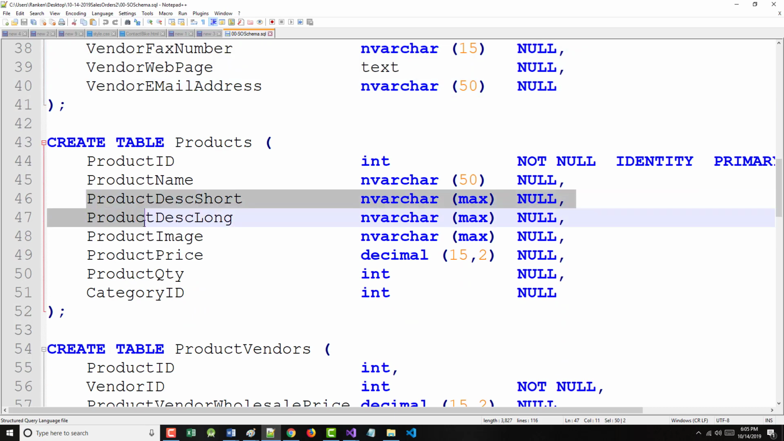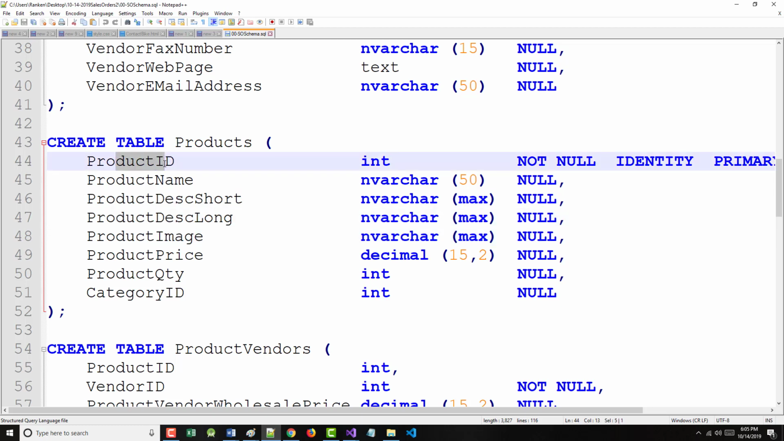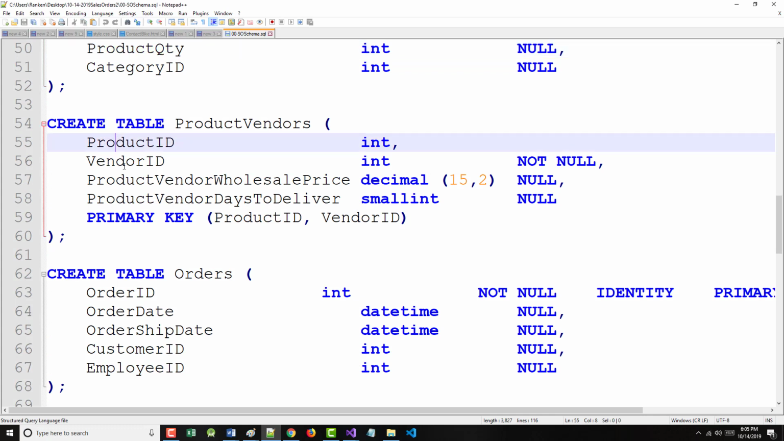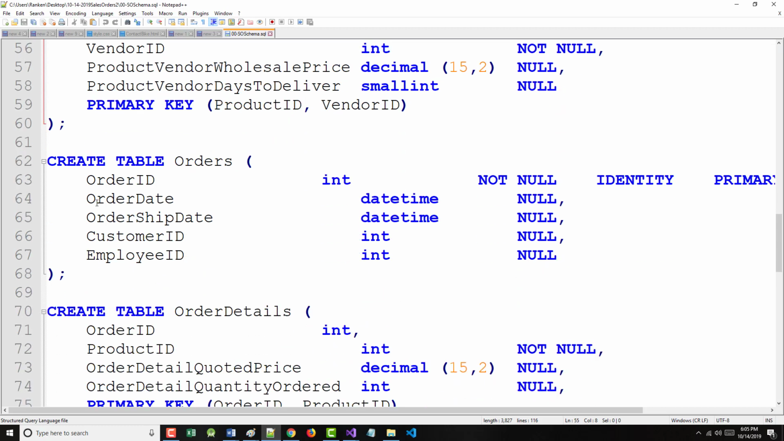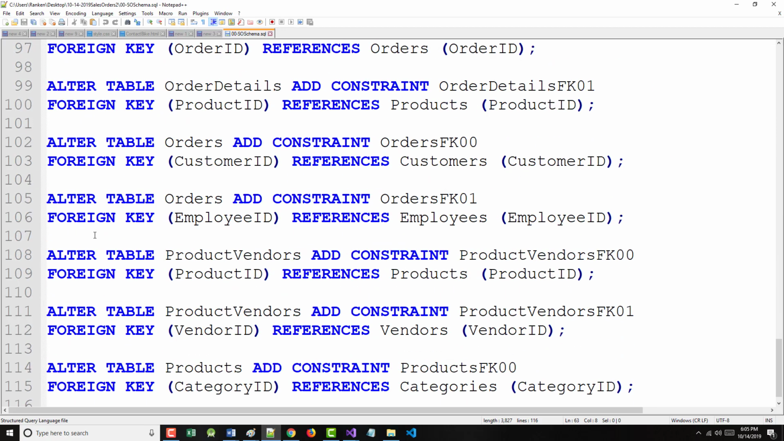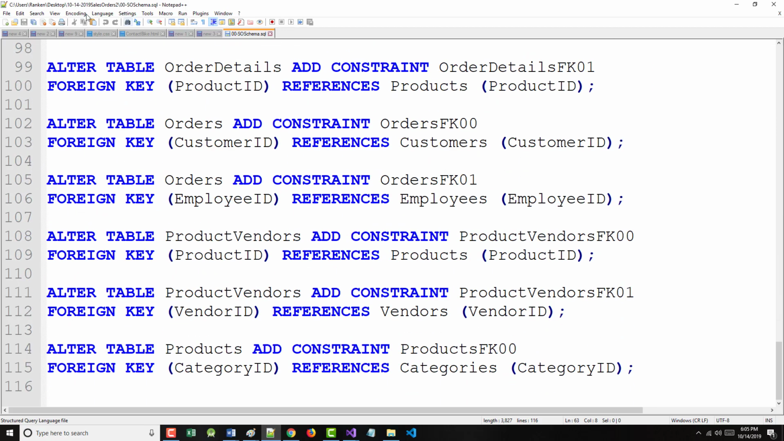I added a short and a long description. I added an image. I changed this from product number to product name ID. Again, we added an image. And this was called retail price. I changed it to product price. This was called quantity on hand. I changed it to product quantity, QTY. Again, this became, instead of product number, it's product ID. All right, this was order number, and I made it order ID. All right, other than that, basically it's the same stuff that we looked at before.